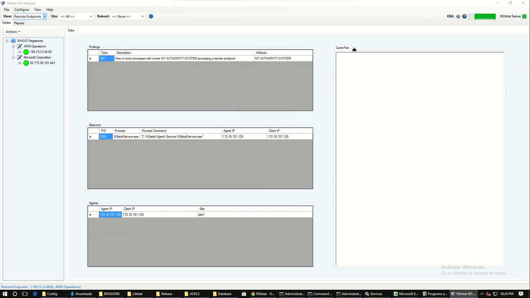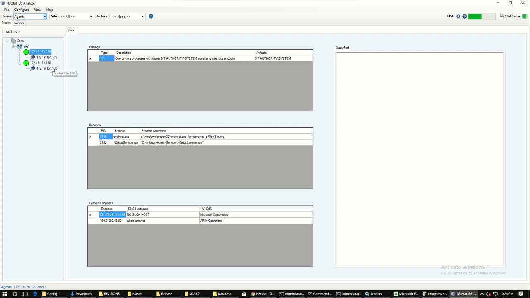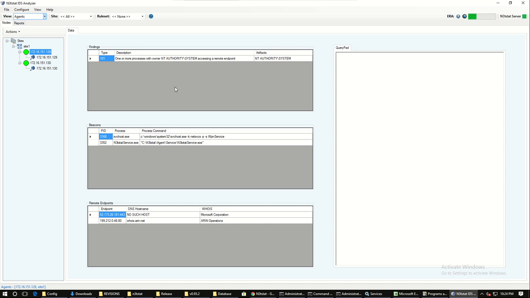So let's take a look at our N3tstat IDS analyzer interface. We're going to first go to the agents view, where we can see that we have the 2 endpoints that we're monitoring, 151.129 and 151.130. As you can see, there's some information associated with this agent that we're monitoring. It shows us the type of findings that N3tstat IDS found, and then the processes that are running that are accessing particular remote endpoints.